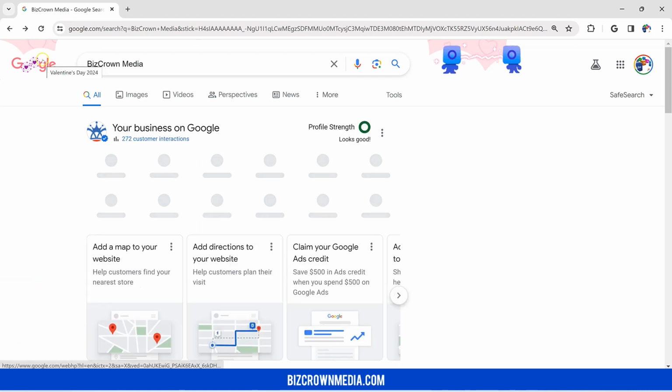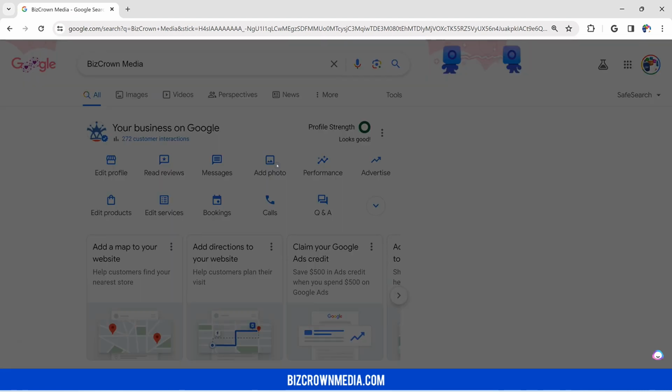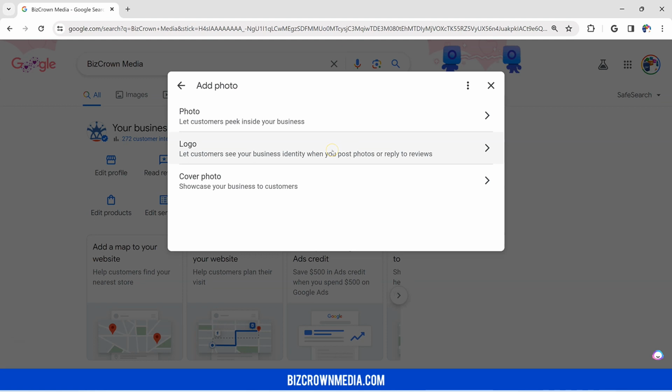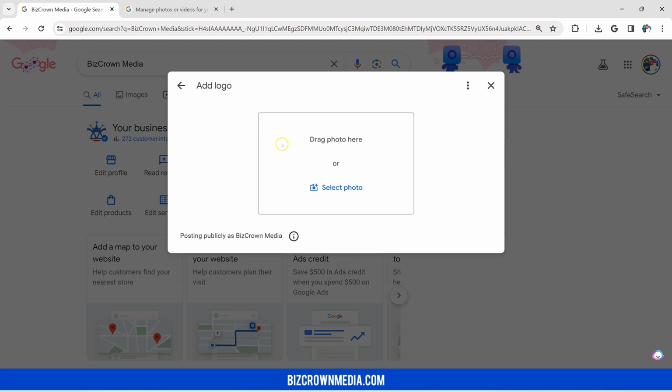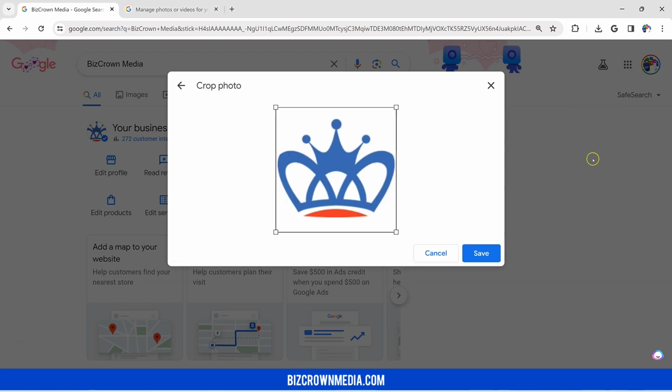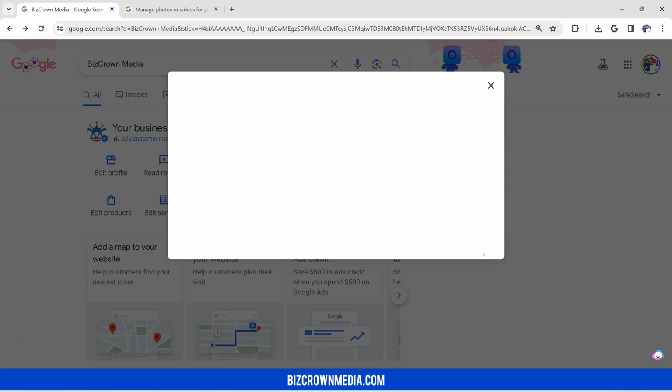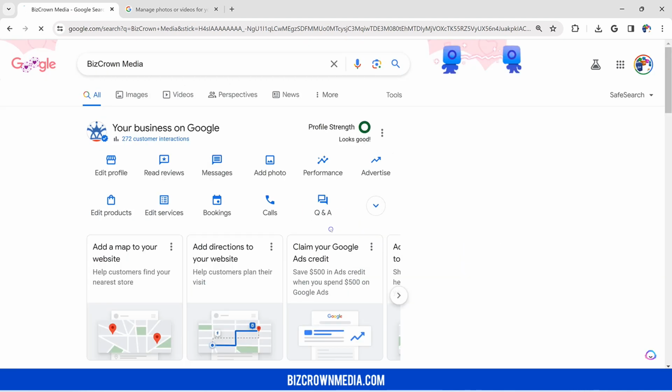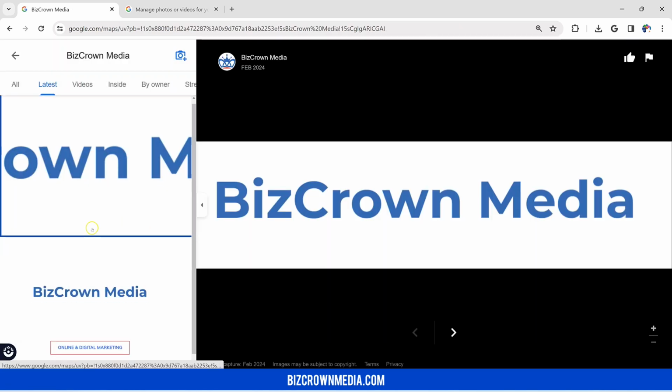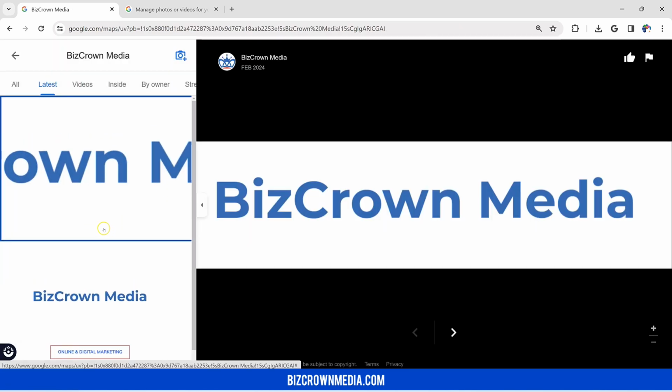Now we again are going to go to add a photo. And in this instance, we are going to use our logo. Once the logo opens up, again, you can follow the same process and just drag the logo in there. And there you go. And the good thing is you can crop it by making all those adjustments there. Now, once you click save, this gets saved as your logo, and you could see your logo and how it appears in a little while here. It's not been updated there yet.